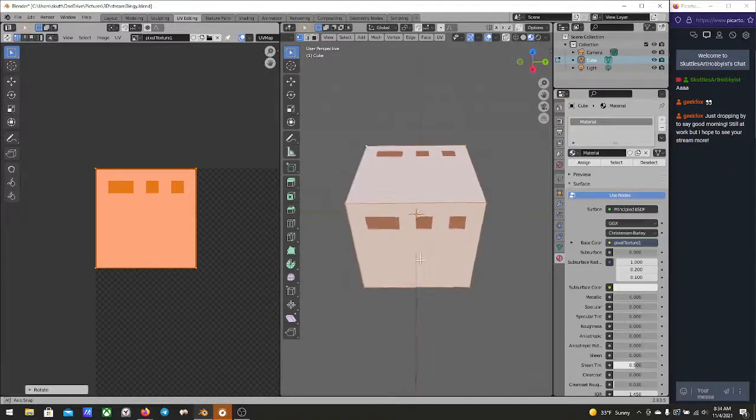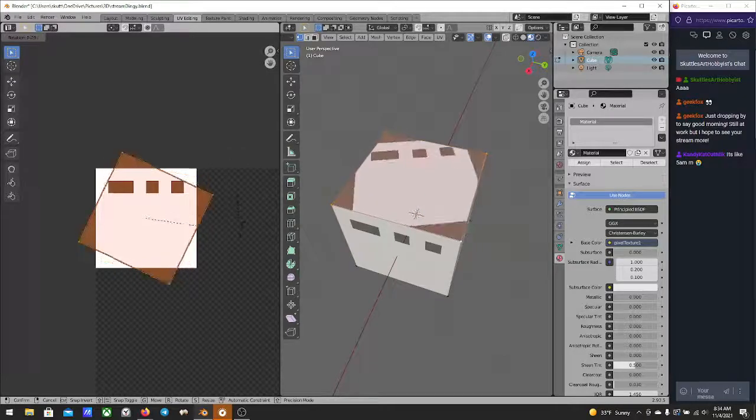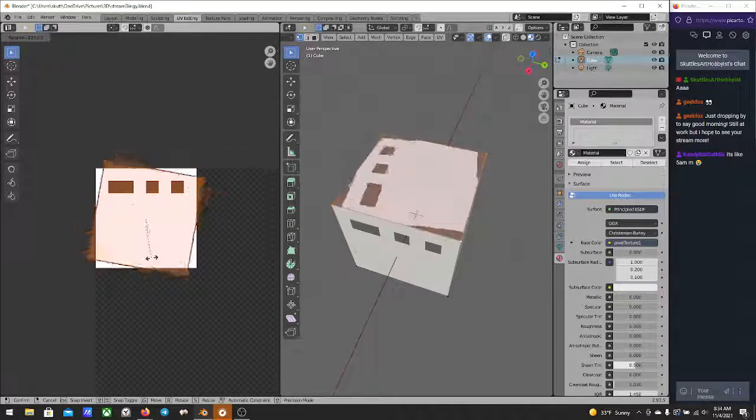Now if you want to, you don't have to do all of them. If there's a specific face that you want to rotate, just select that face. As you can see, you'll see the selected dots over here, they're called vertices, and then you can rotate it however you like.